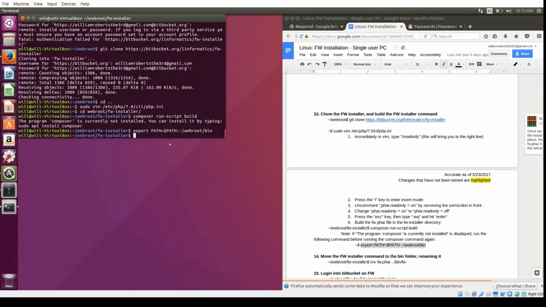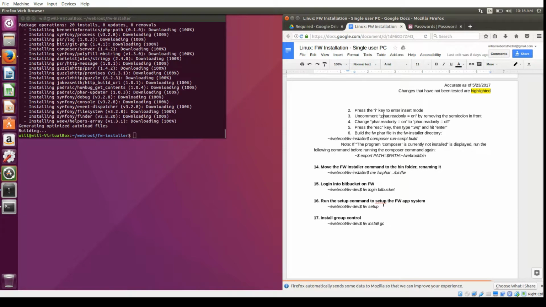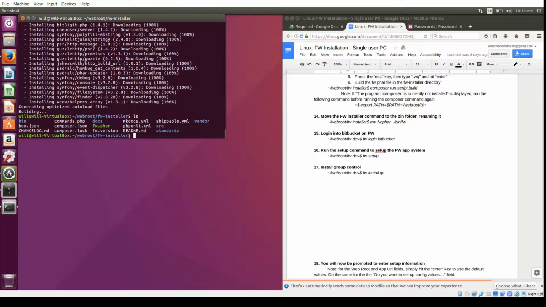And then run composer run script build again. So now we'll move on to the next step. Still in the fw installer directory, we will move the fw.far to a different location using the move command. Move fw.far /bin fw.